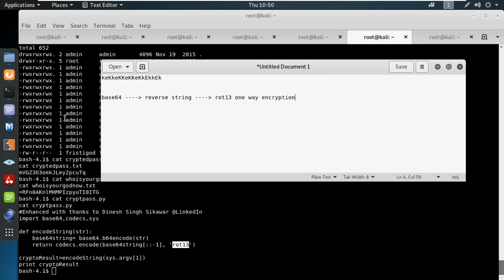So if we have to decrypt this, we have to run rot13, then reverse the string, and for that we're gonna run base64, and through that we can decode it.